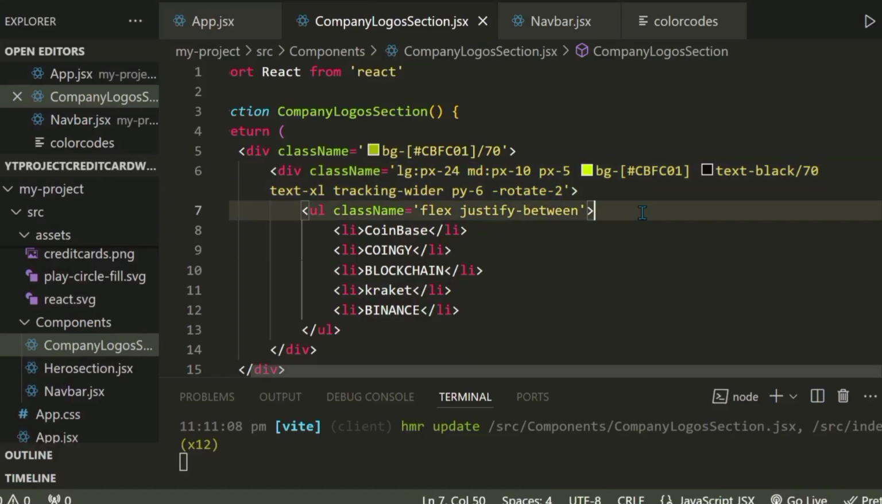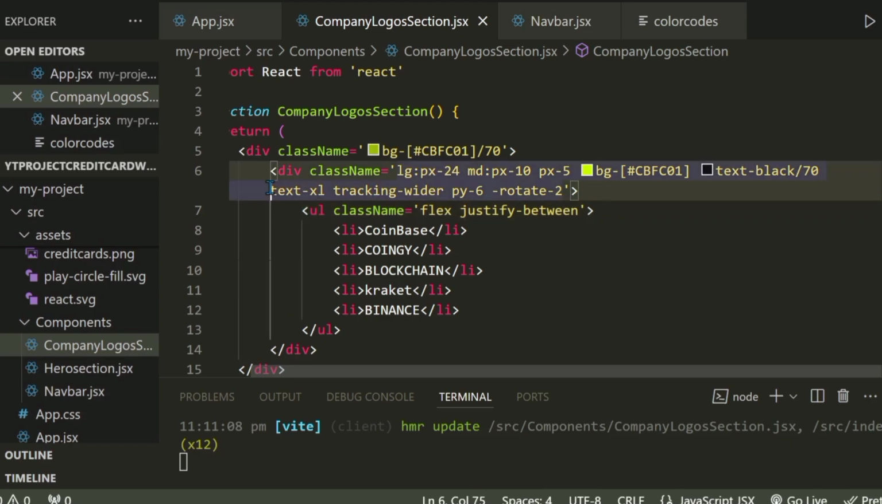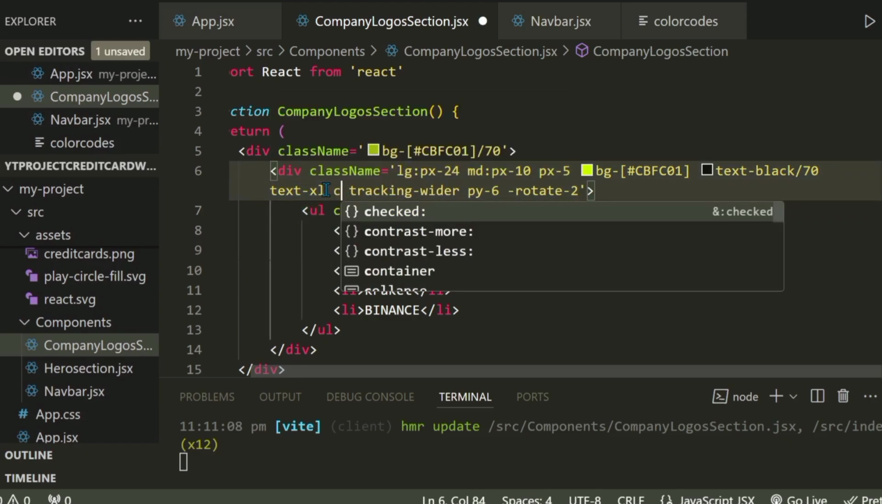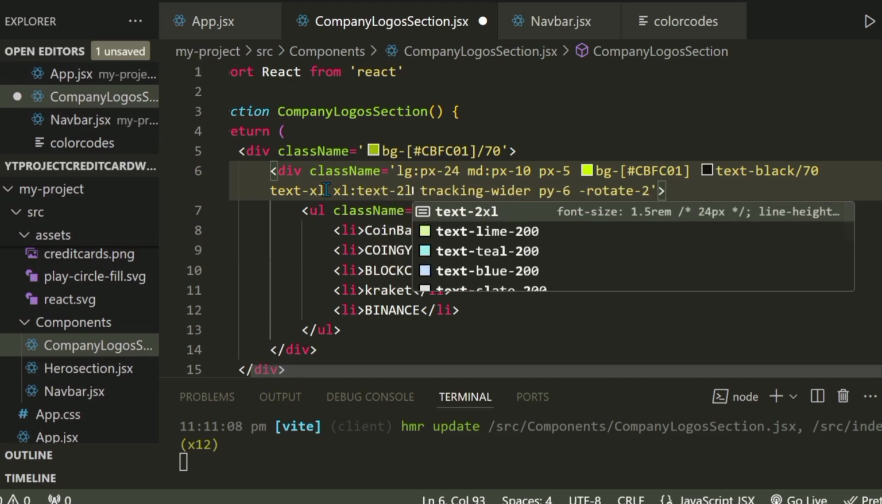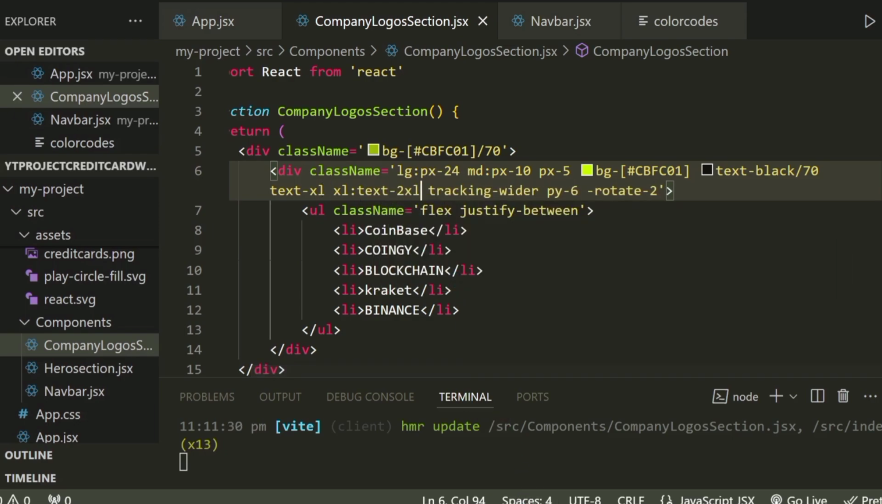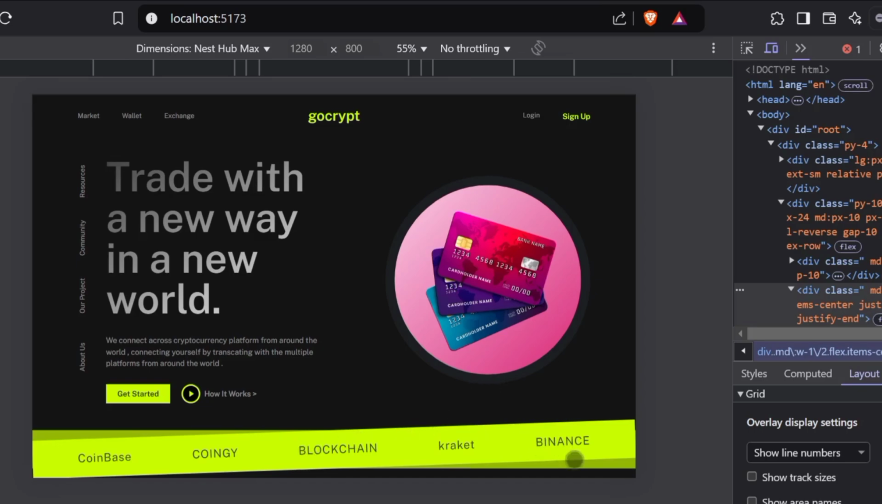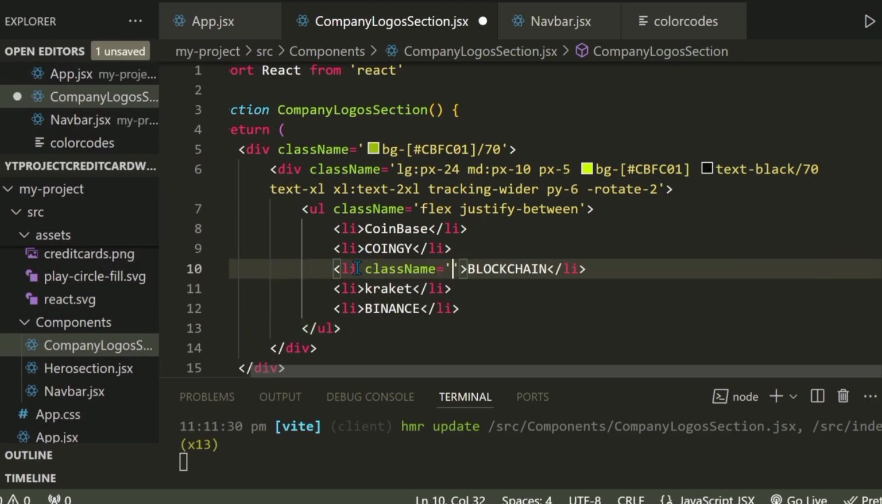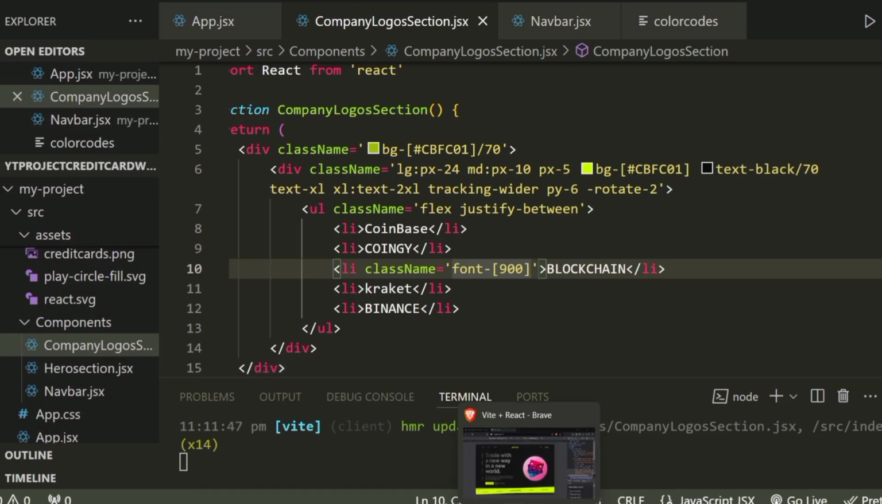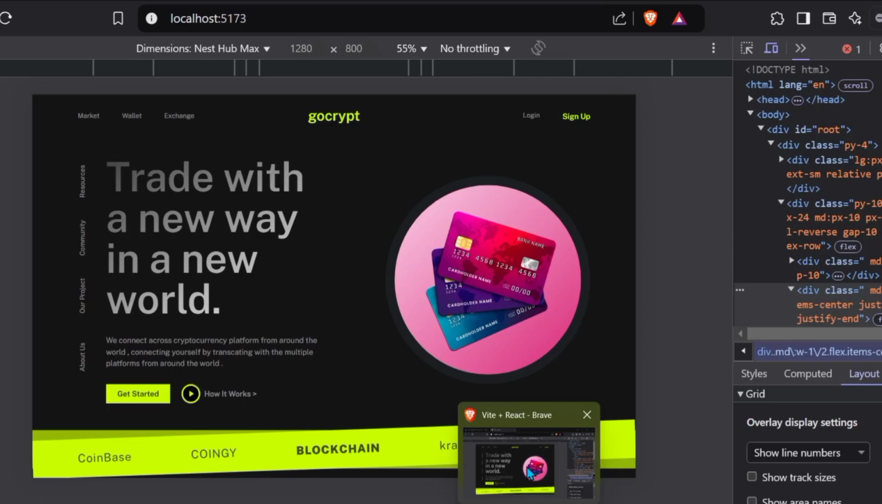Now we are giving a different text size for devices which have 1200 pixel width. So we wrote Excel colon text 2Excel. Now let's design each of the logo names so that they look like logos. So here I am writing font 900. See the output.